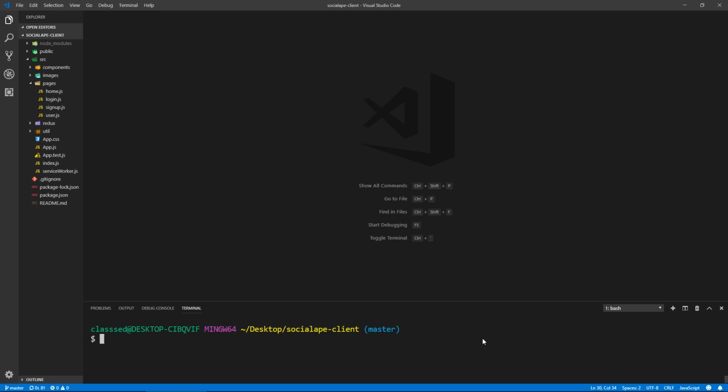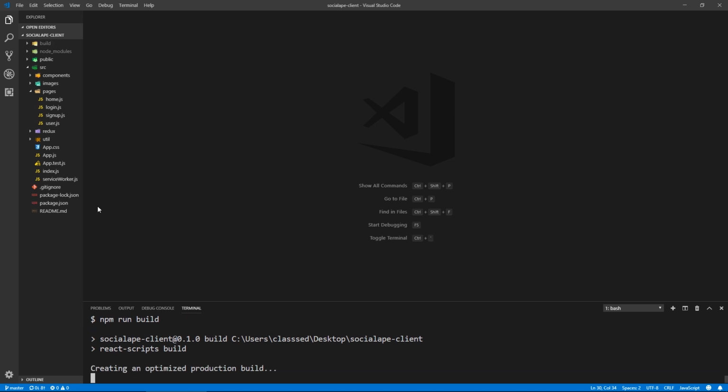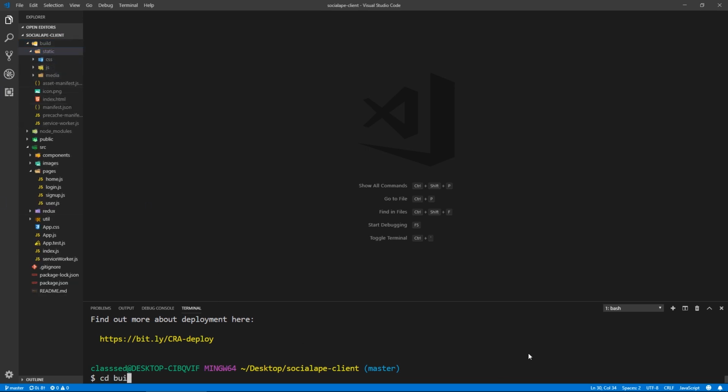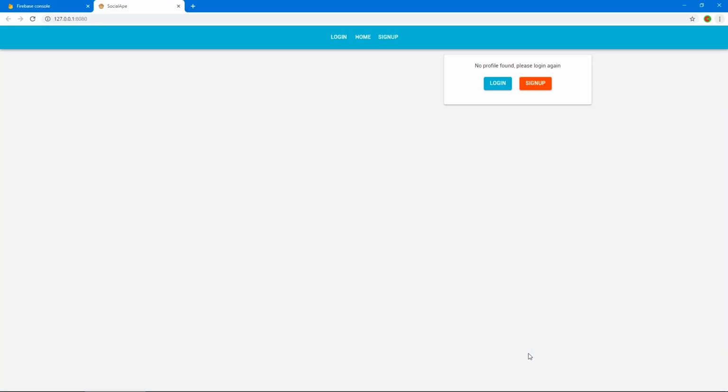So what we're going to do in the app, in the terminal, we're going to run npm run build, which is a script that comes already ready in Create React App applications. Now it's going to build it to this build folder. All right, now that it's built, so everything is here, the static files and everything, we could cd into that. And I have this tool called live-server, and you could just run live-server in that directory.